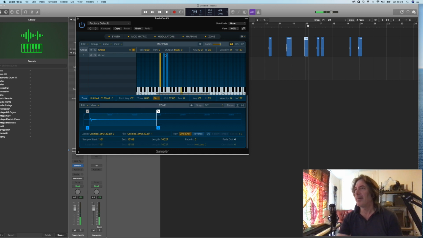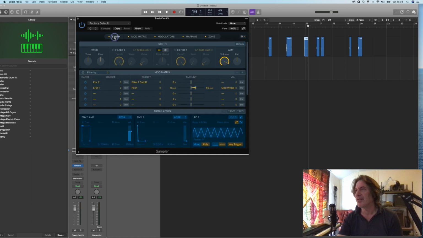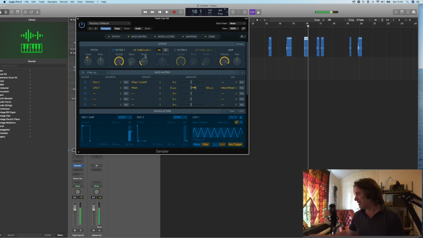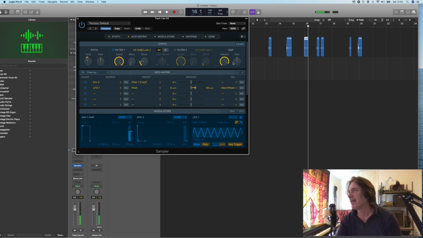Groovy. And now I can save it. So I can go up to here. Well, actually, I can go to synth. So we're on mapping, zone. I haven't worked out what half of this stuff does yet. But go to synth and we can tune the whole thing down even more. That tunes the whole thing. And we've got all kinds of filters. Let's zonk the drive up a bit. Love it, love it.